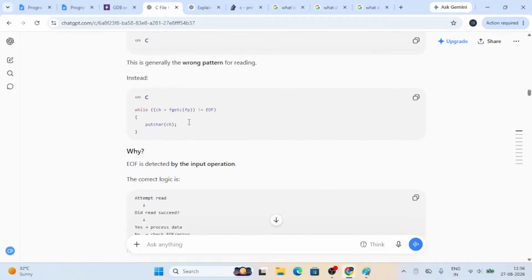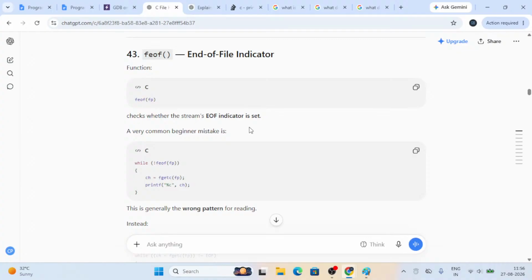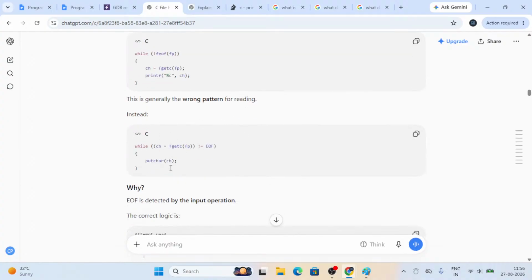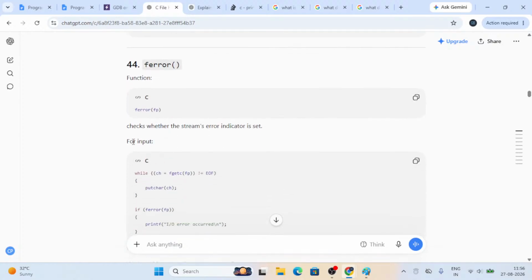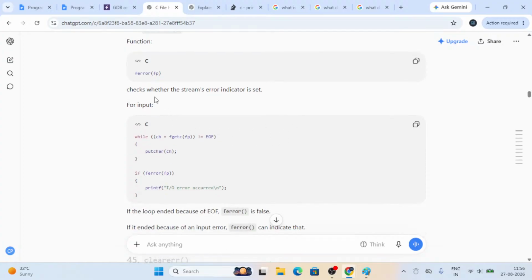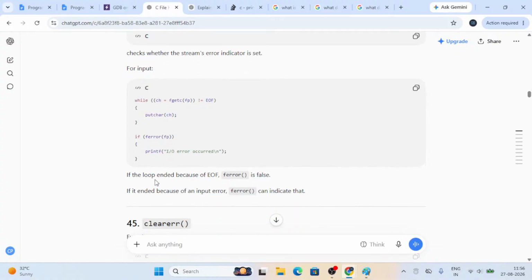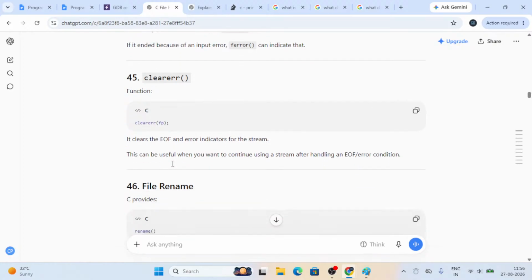Now let's go to ferror. So we don't need to write printf, we can use ferror also. If the indicator is set: if the loop ended because of EOF, ferror is false. If it ended because of an input error, it can indicate that. So if it ended with EOF, this will be false, so it will not go in. If it is true, then we can print this.